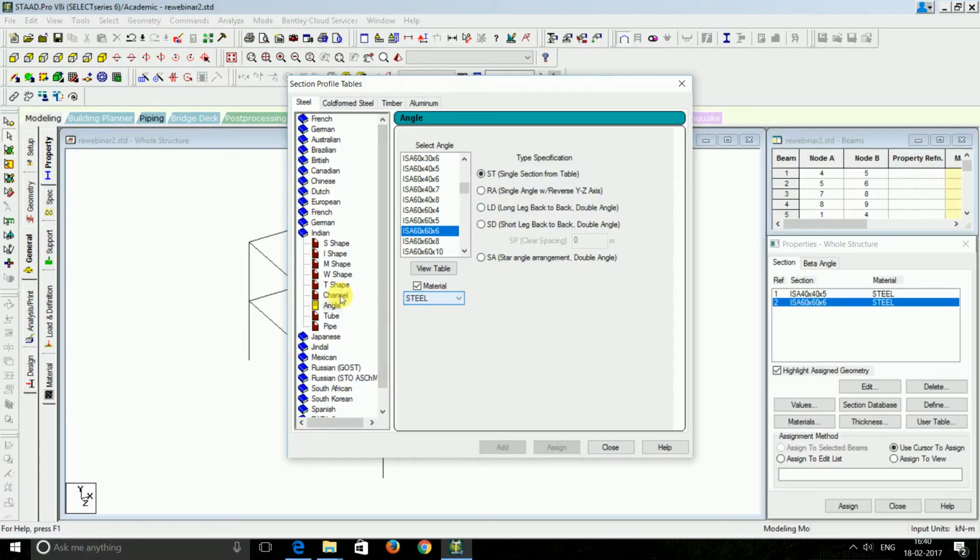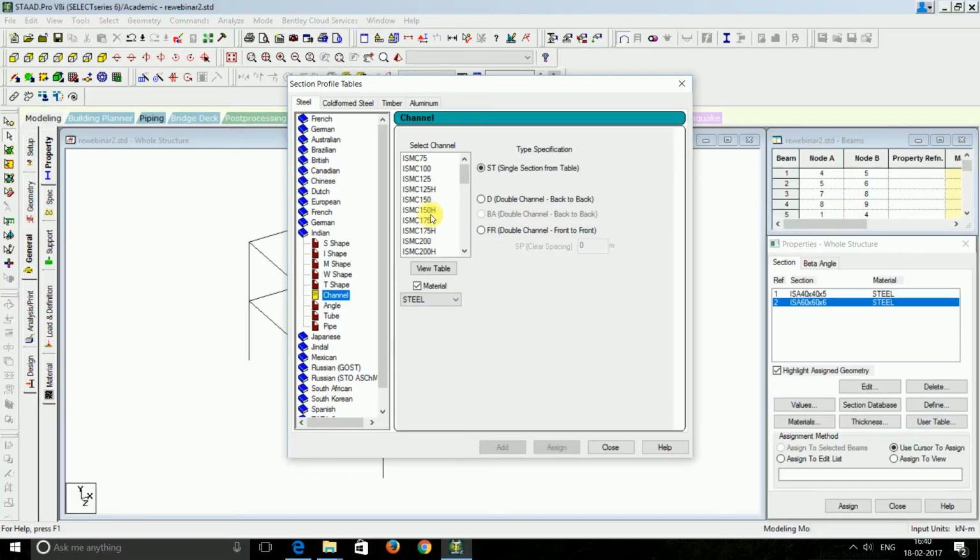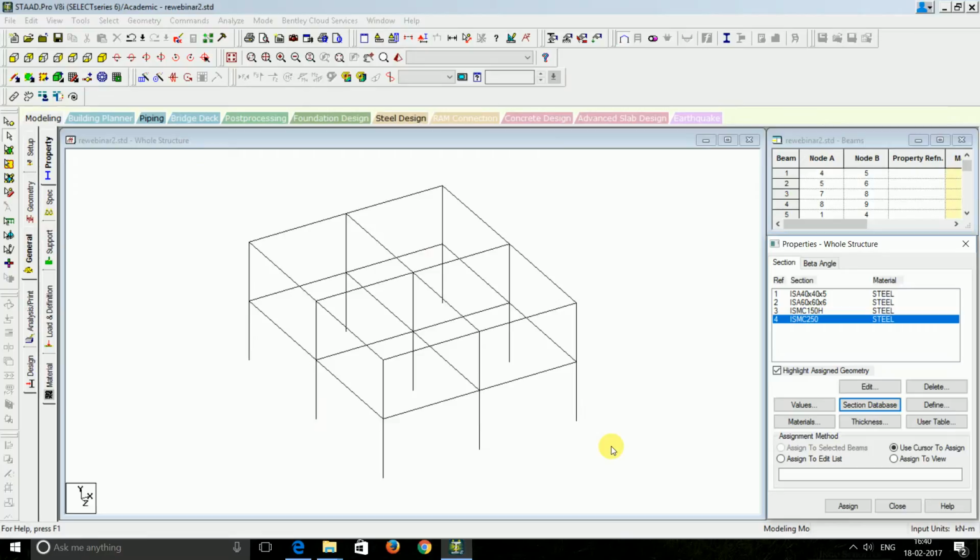Now I am adding a few channel sections. I'm adding ISMC 150H, add, and at the same time I'll add ISMC 250. And so close this section profile tables window. You can see you have added 4 sections. So you must have a question: why did I add only 4 sections, or why 4 sections, not just 1 section? I'll answer this question in a minute.